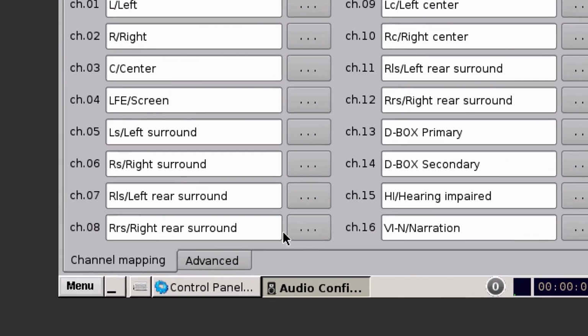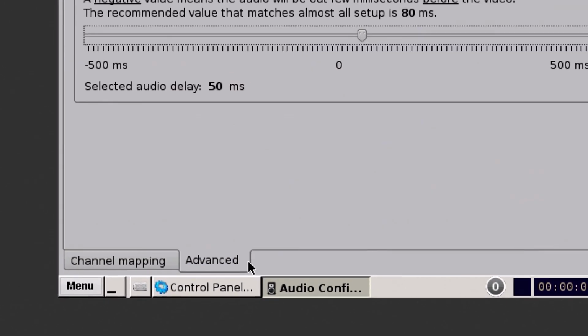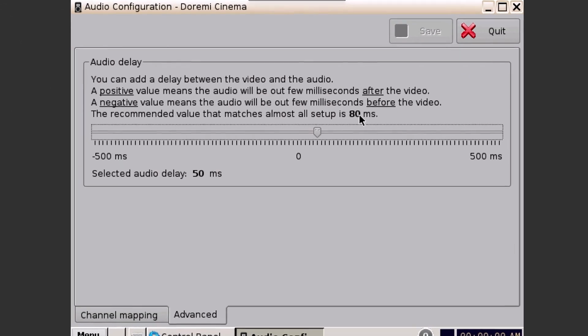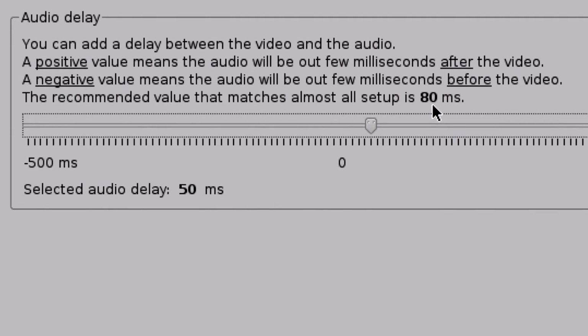In the audio configuration GUI, we also have an advanced tab. This advanced tab is responsible for your audio delay. By default, the audio delay that we set out of the factory is 80 milliseconds, which is roughly a 2-frame delay. This accounts for the 2-frame delay out of the projector.